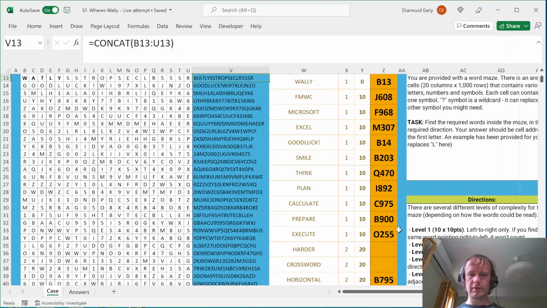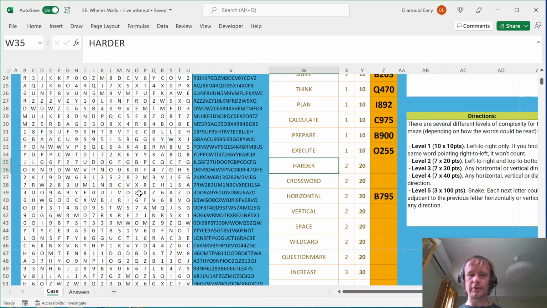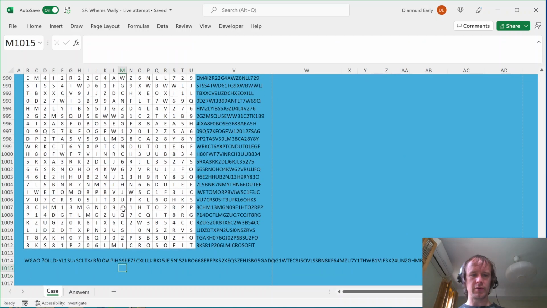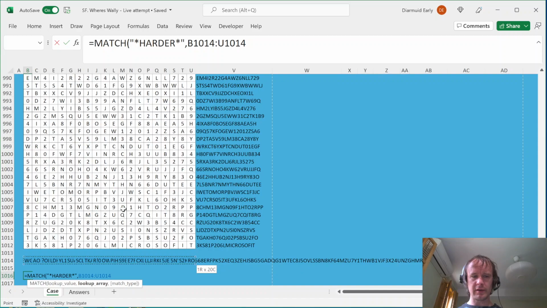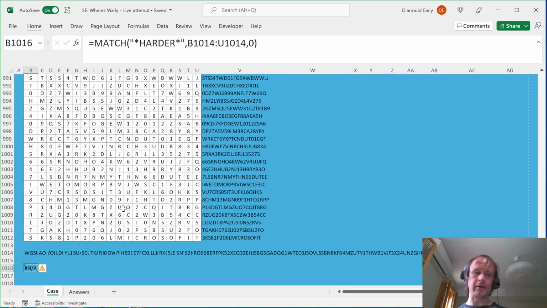But now, anything that doesn't match in level 2 is going to have to be vertical. So, for example, harder is going to be in one of these. So, I could do the same thing as I did the first time. I'll just do a kind of demo here. Match harder against that 0. But now it gives me an NA error.